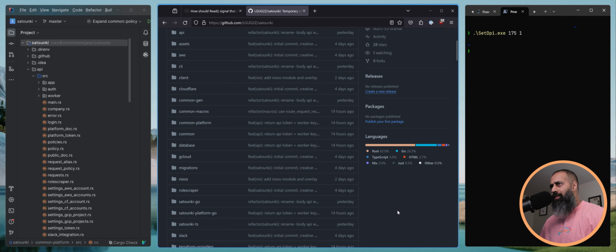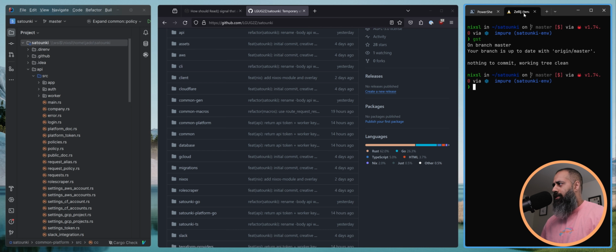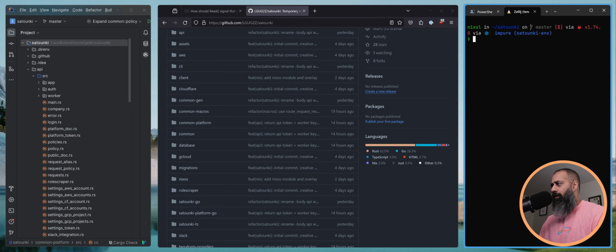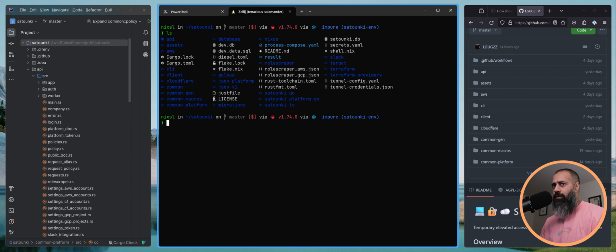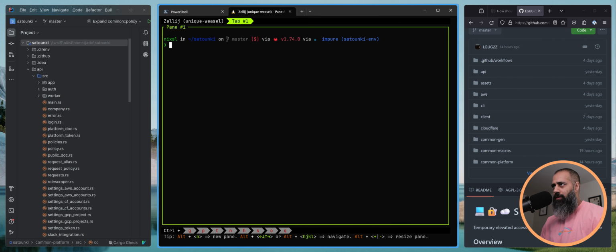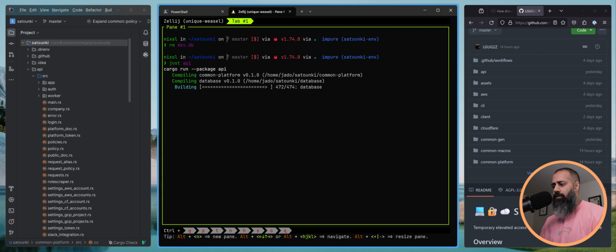So today there is an issue specifically in the Terraform provider that I want to address. Perhaps the best way to go about this is through a demonstration. So if I remove the dev database and I just run the API, we can do that to get started.